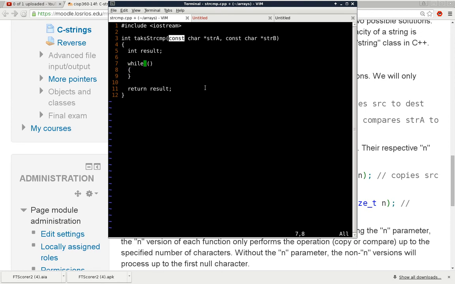Okay, when should I stay in the loop? Let's go ahead and evolve this program, step by step. I'm going to use a comment here. I want to stay in the loop as long as nothing can be concluded. Stay in the loop. Does that make any sense?